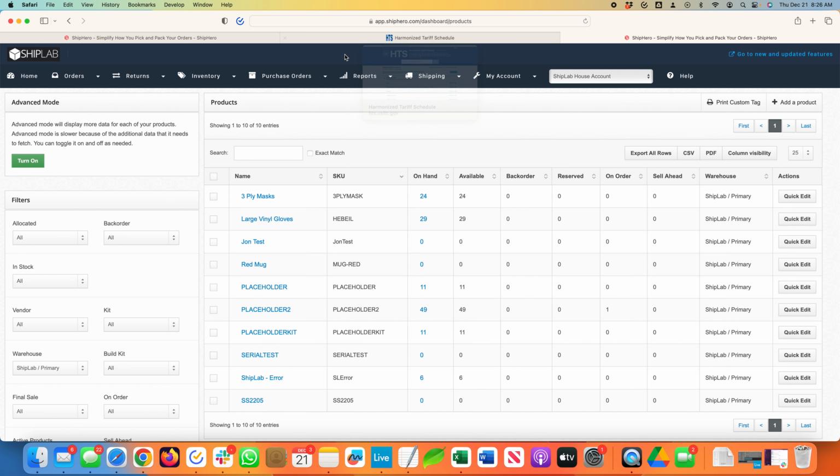The first thing you need to do is log into ShipHero. So app.shiphero.com, or in our case, shiplabsc.com/login, and then go to inventory, click on products, and that's going to take you to your product grouping. So these are all of our SKUs here. Again, we're in our house account, so these are all dummy ones, but we're going to use these as examples.